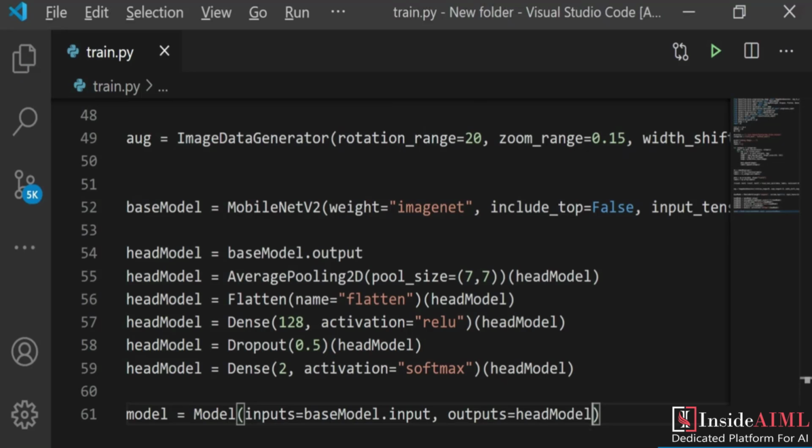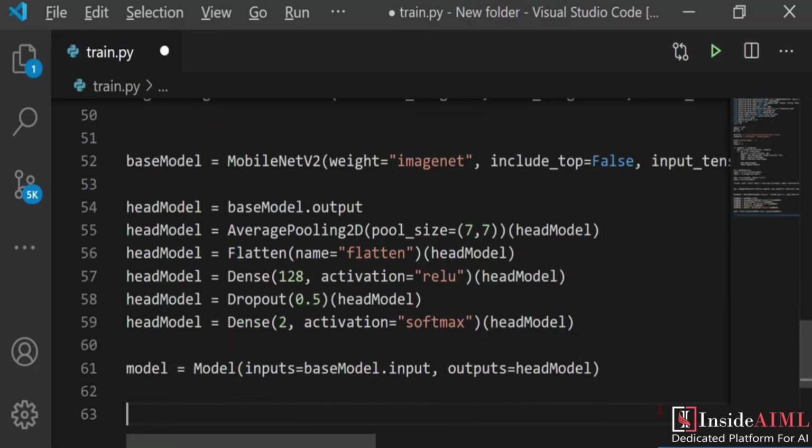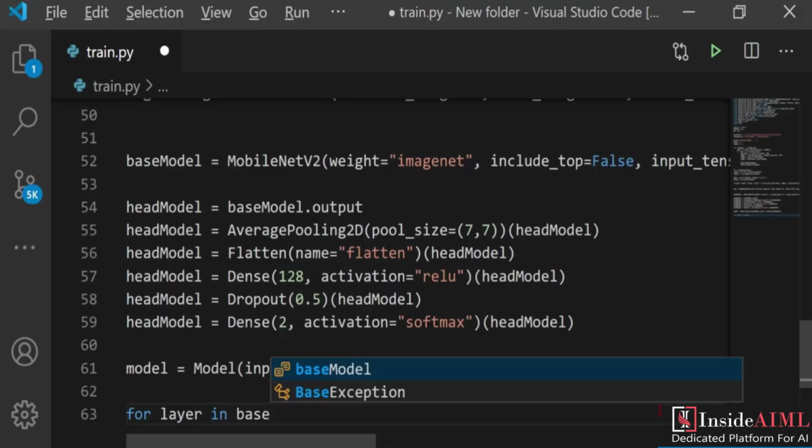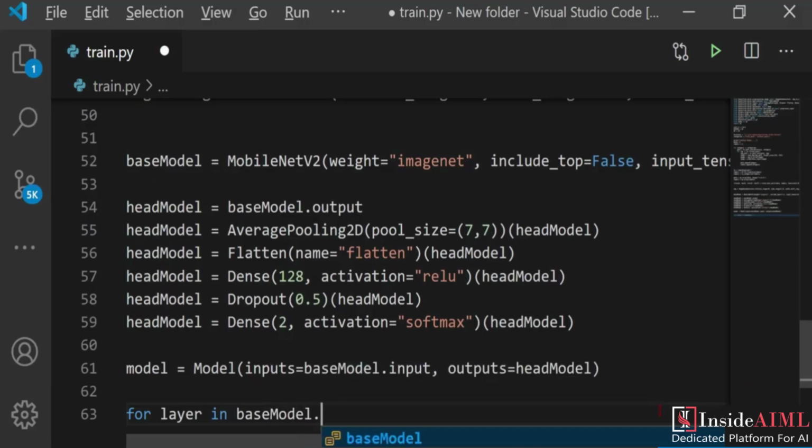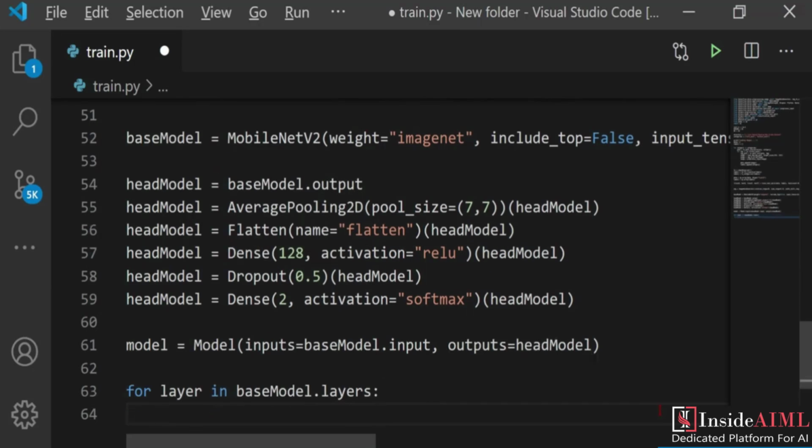And after that, once we define our model, we need to define a loop so that it does not update the images during the training process. So let's first define the loop for that particular process. So for layer in base model dot layers. So that's the base model, and it should not update the images. So layer trainable should be false. It should be set to false.